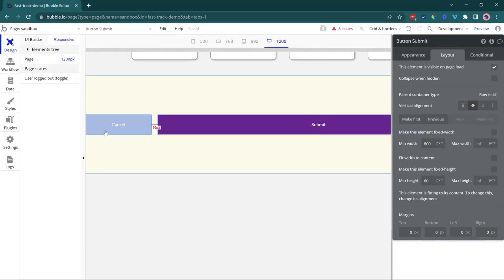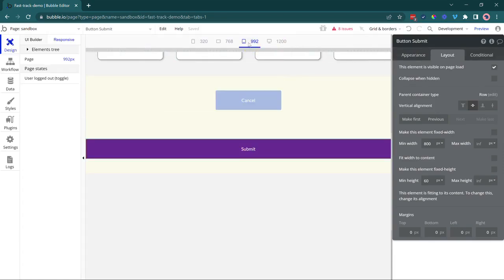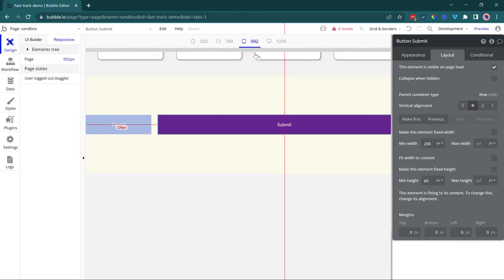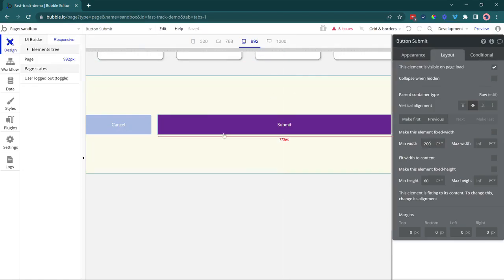Okay, so 800 and 200 gives us 1,000. That still leaves us 200 pixels of space on the page. So they can both fit on one line. I'm going to come back to this tablet size where the button is forced to come down below. Let's say I bring down the minimum width to maybe 200. Okay, so now at the tablet level, this button can fit on one line because Bubble can now make the width smaller because the minimum isn't as high, right? We're allowing Bubble to make the button more narrow.